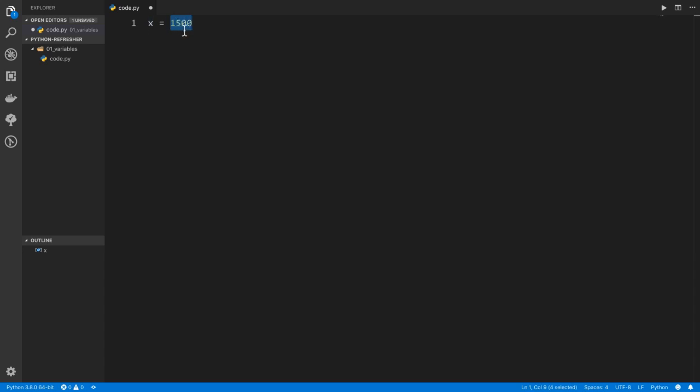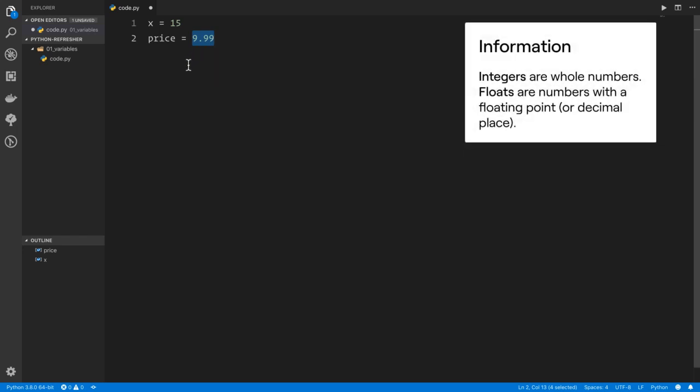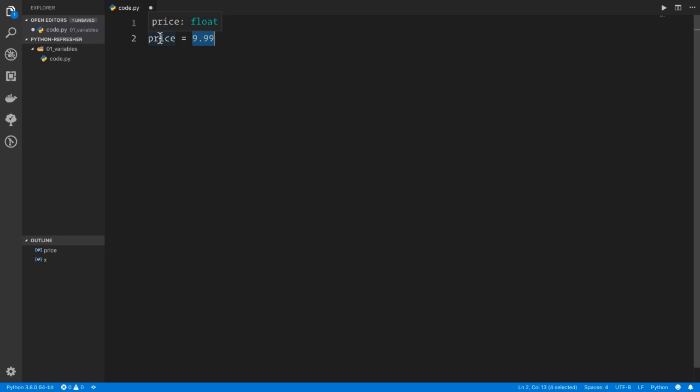As well as integers, which are whole numbers like we've got here, you can define variables such as 9.99. And here what I've done is I've created the value 9.99, which is a float value, or a value with a floating point. And then I've told Python to give that value the name of price.